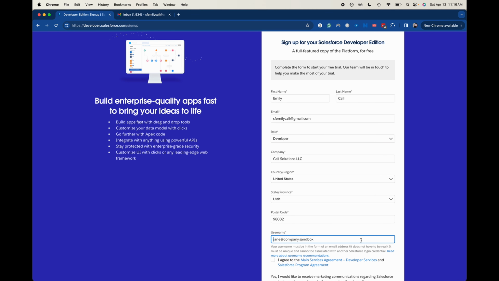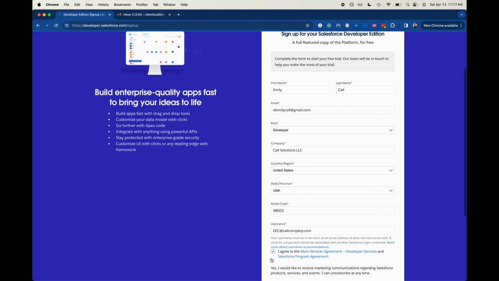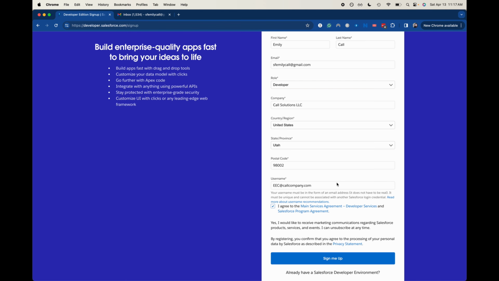It's going to send it to whatever email you already have. And sometimes this is your email from your company, but for this purpose, you can go ahead and just create one. I am going to say ec@callcompany.com. It doesn't have to be unique across all Salesforce orgs. So if you have an email from an old company that you use to log into Salesforce, or your current company you have a login to Salesforce, don't use that username. It will send back an error because it's already in use. I am going to agree to the terms of services and click sign me up. So now it's processing and it'll send this to my email.